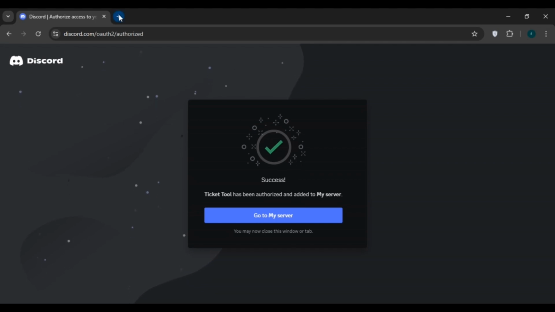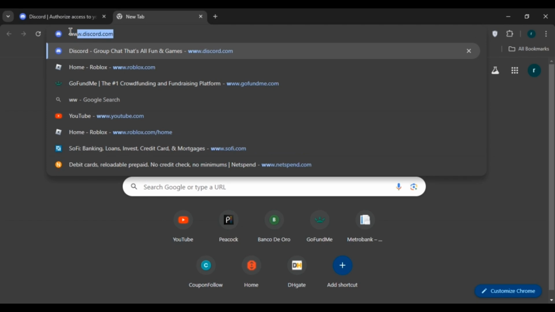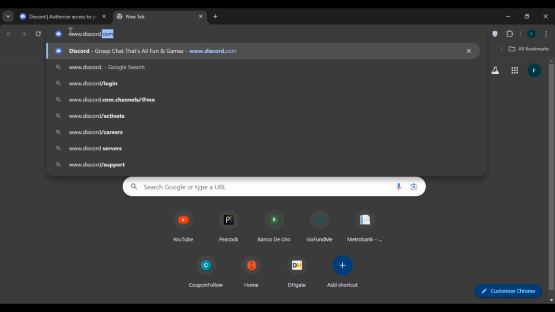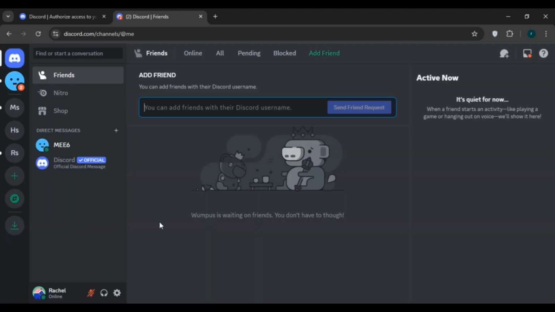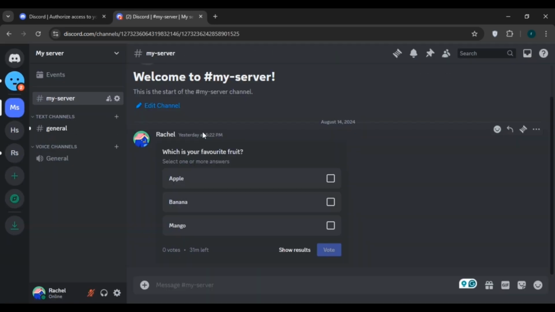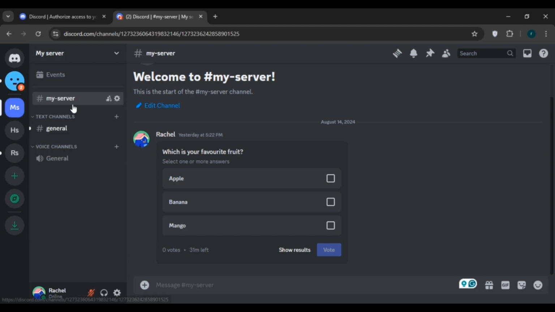So what you have to do is go to Discord, open a new tab, click on the search bar and type www.discord.com, press enter. You'll be led to the official website of Discord. Click on the Open Discord button. Now go to your server. Now after opening the server, you can see your server title over here. All you have to do is click on it. Now here you can see several options. You can see the option for server settings. All you have to do is click on it.